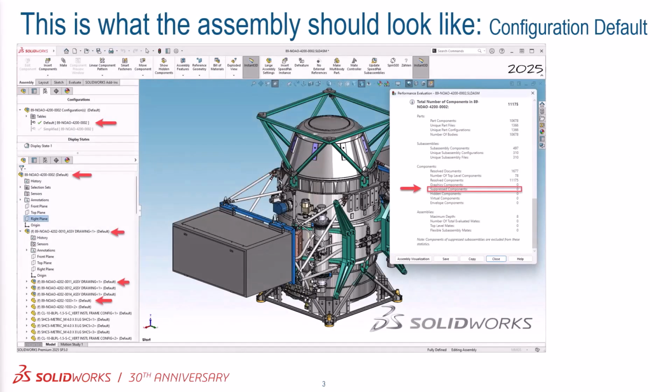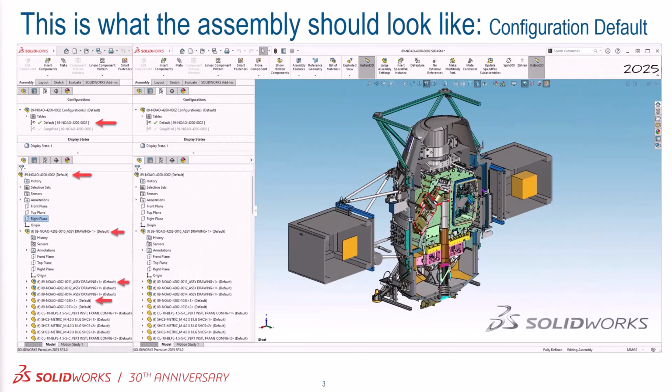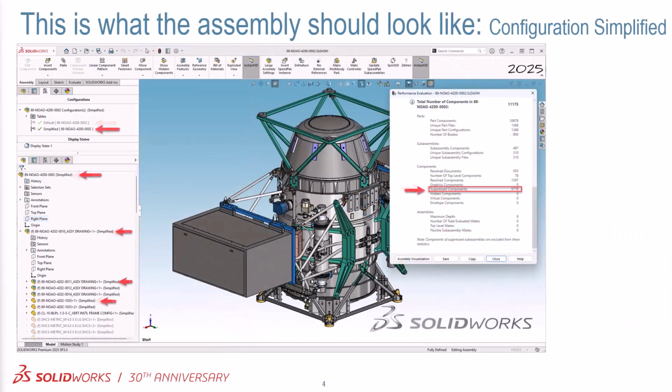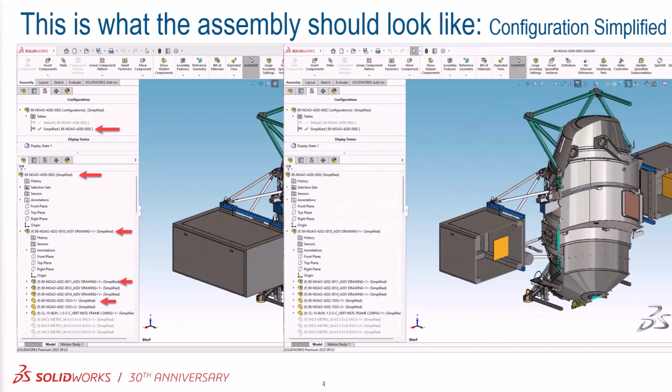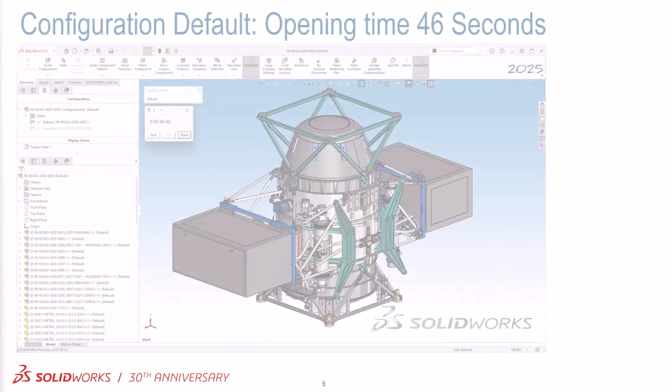This is what the assembly should look like, configuration default. The second image shows the complexity and variety of small parts, most of which are located inside the assembly. And this is what the assembly should also look like, in configuration simplified. The image on the right shows the reduced assembly after the simplification process.